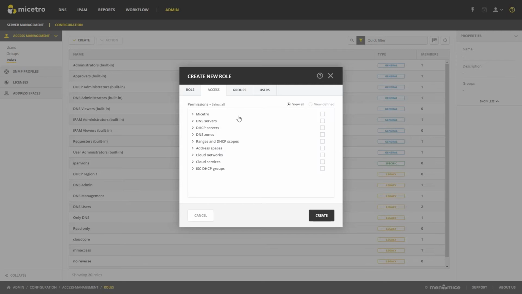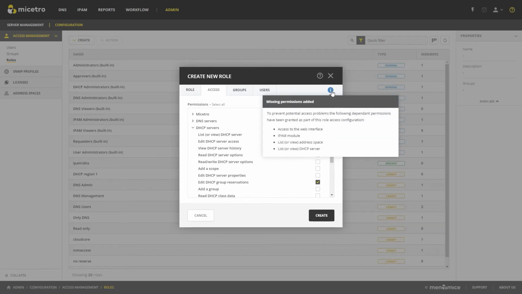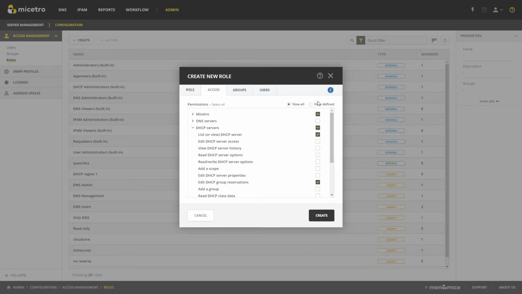So if I click access, this is where we assign some of those more granular permissions. Let's go to DHCP servers, and we're going to be able to edit the DHCP group reservations. Now you can see that added a few more. If I hover over the I for information, it'll tell me the missing permissions that need to be added. I can also go to view to find and see everything in there. If I go back to view all, I also want to point out that we now have a blocking permission. So maybe I don't want this group to edit DHCP server properties. So I can go ahead and block that.